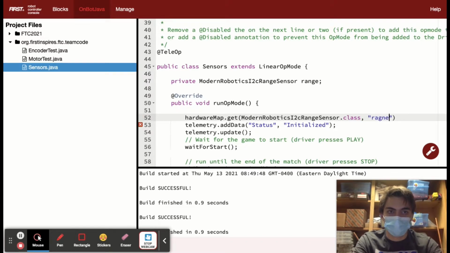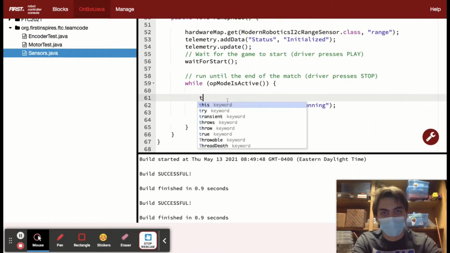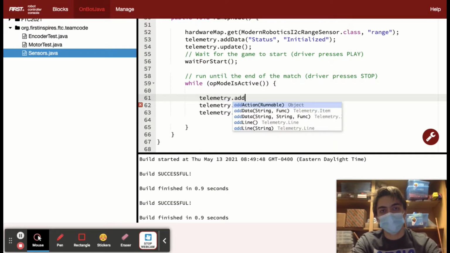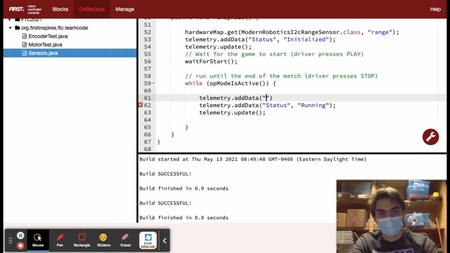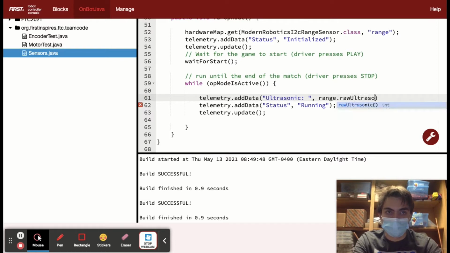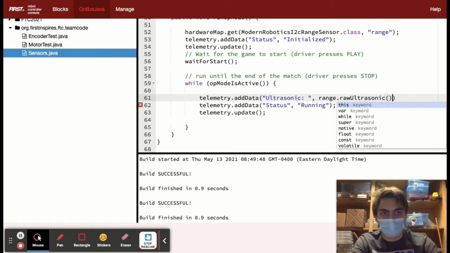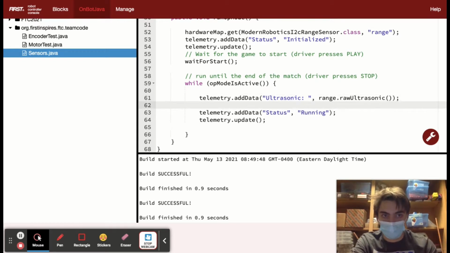Then in our config, it's named range. So then we have that, and we're good to actually code. The way you extract values from the range sensor is there's two values that you extract, and we're going to explain how each one works because they're slightly different. There's raw ultrasonic and raw optical. So here we're going to display the ultrasonic value by going range dot raw ultrasonic, then put parentheses, and that should display the ultrasonic reading.